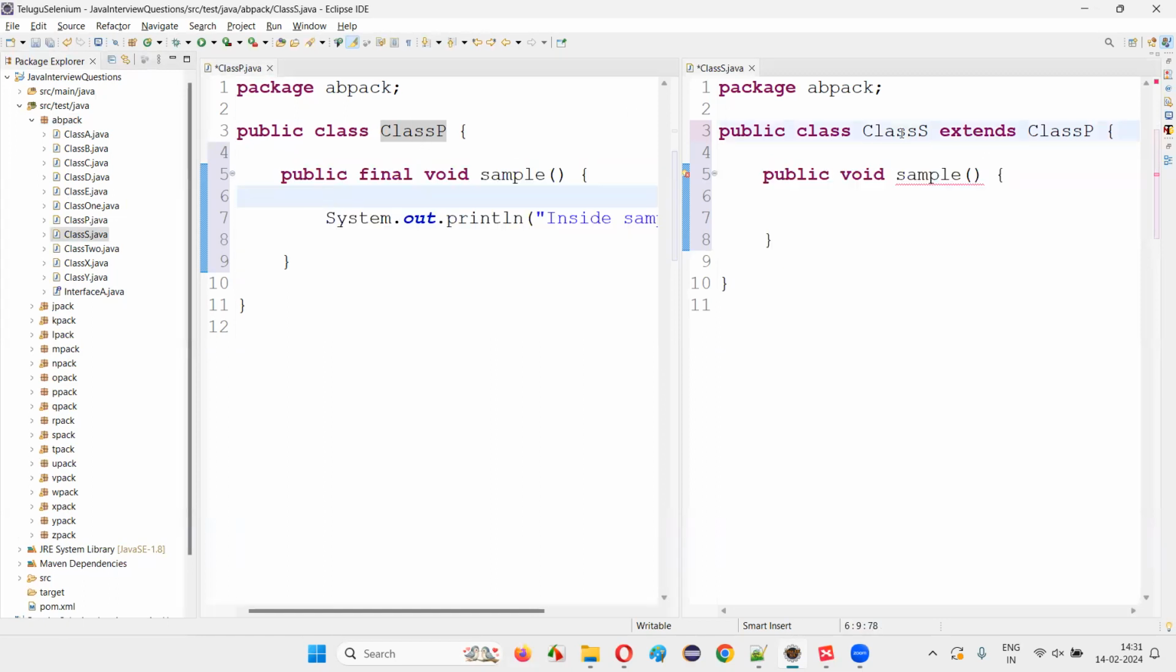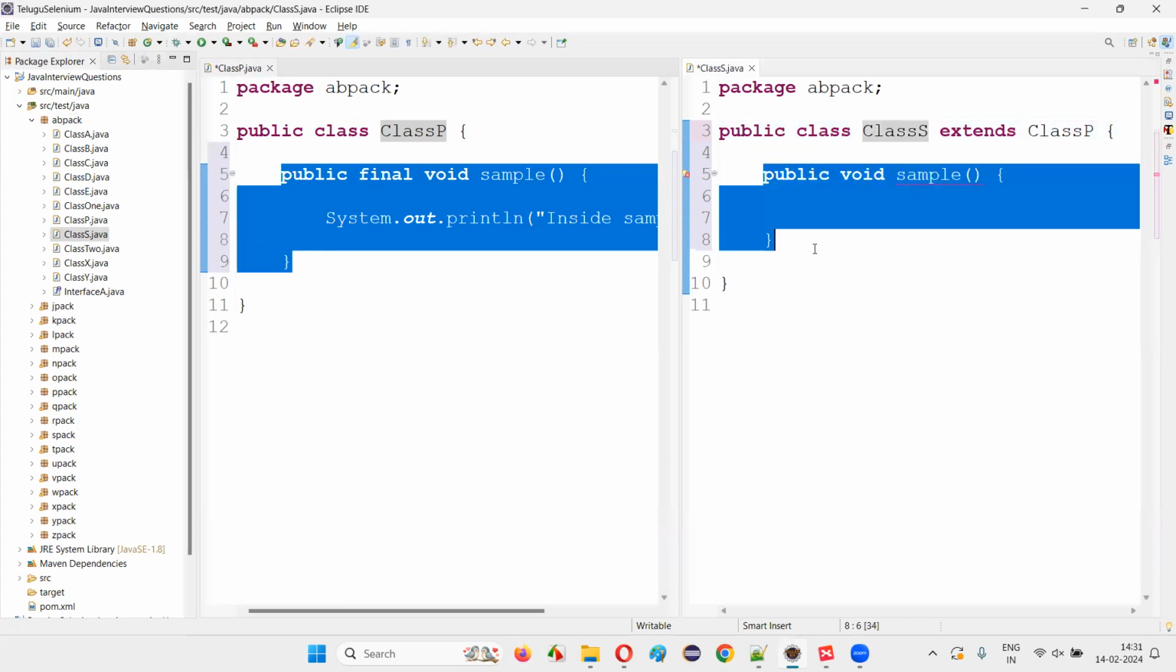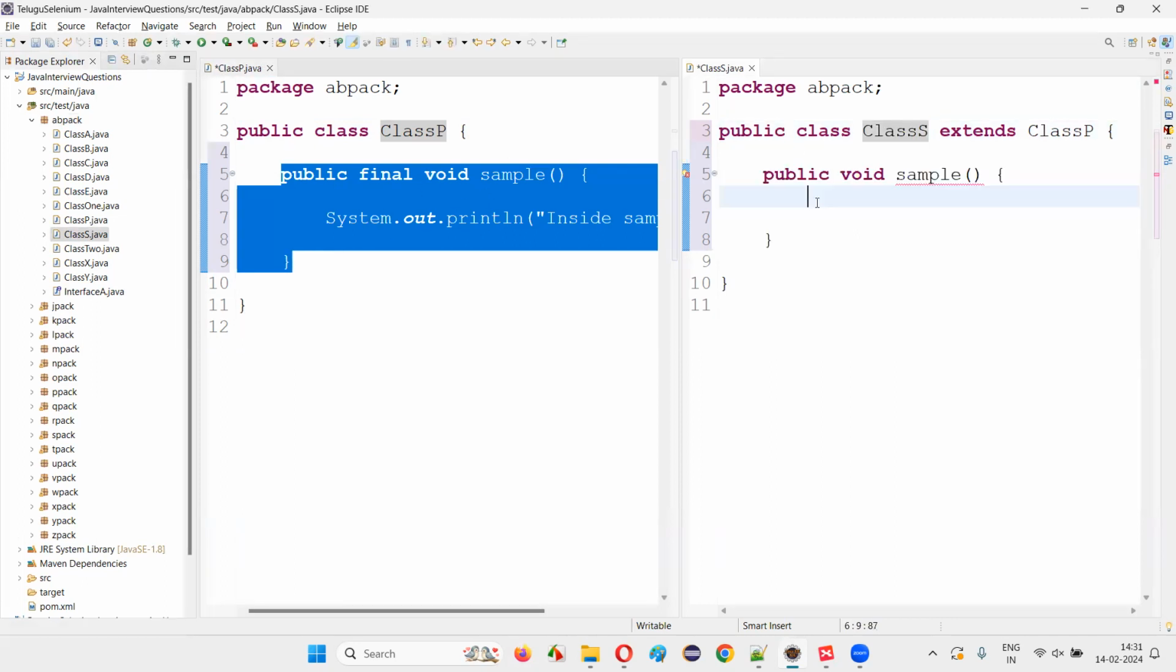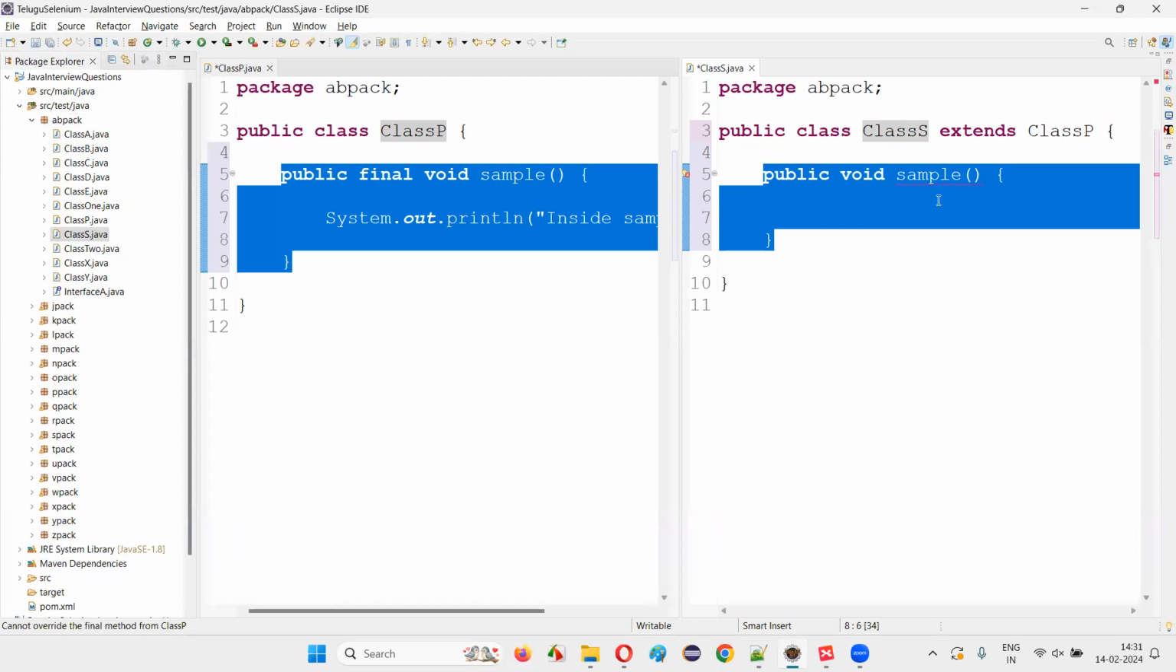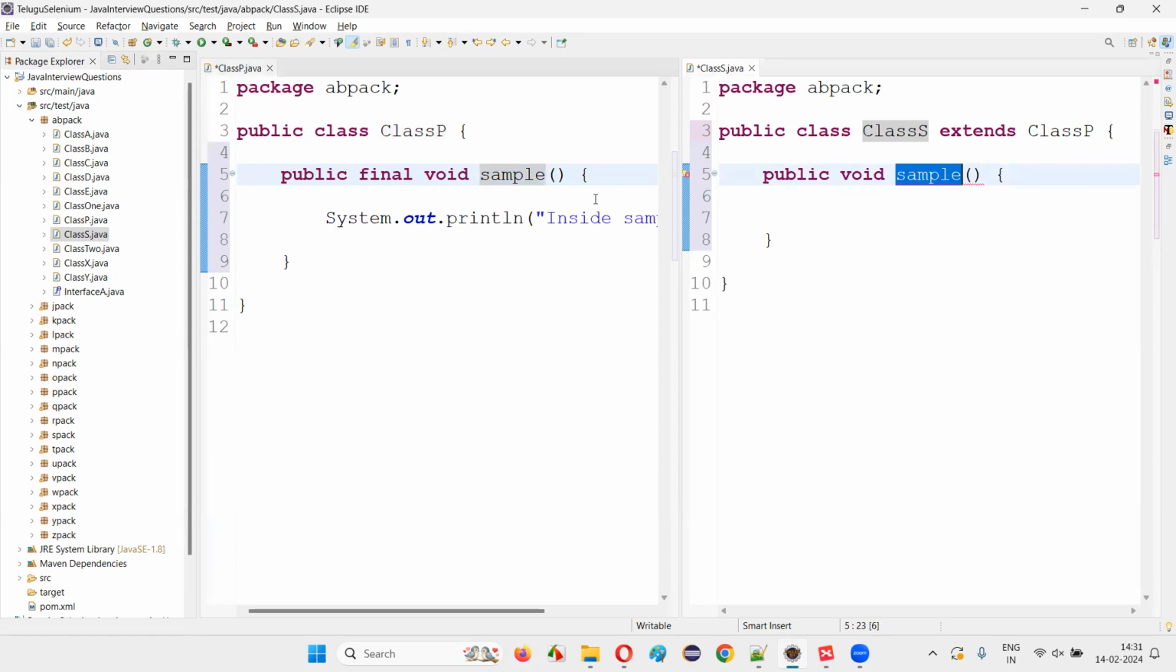You see, this class S is now the child class of class P, and the parent class P already has a method which is specified with the final modifier. Such final modifier methods cannot be overridden. The same duplicate method cannot be created in the child class, hence overriding is not possible. But what if I differentiate? The same duplicate method in the parent and child class is not possible.